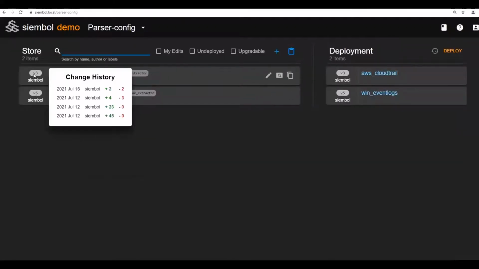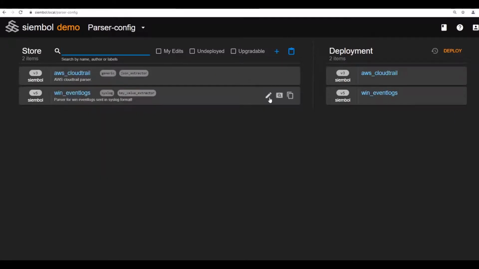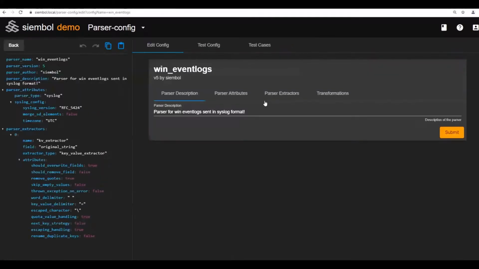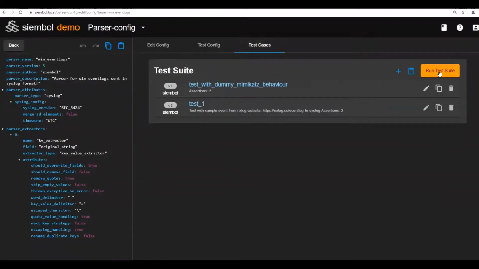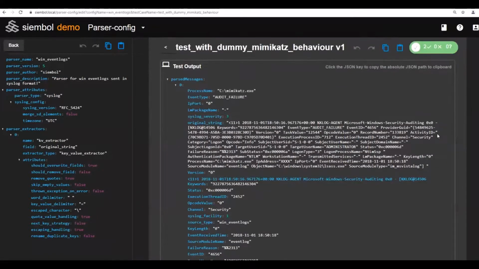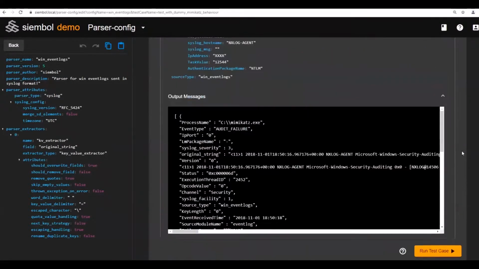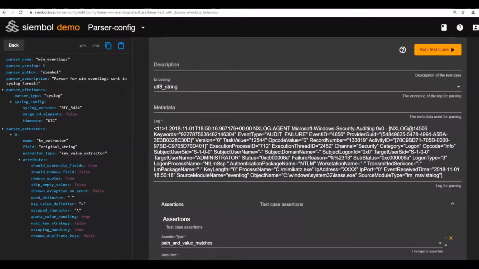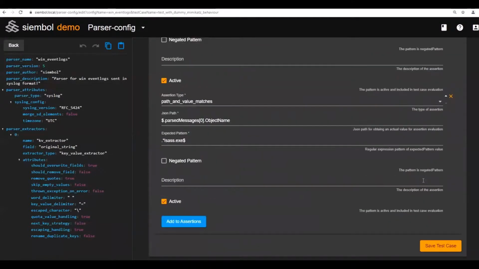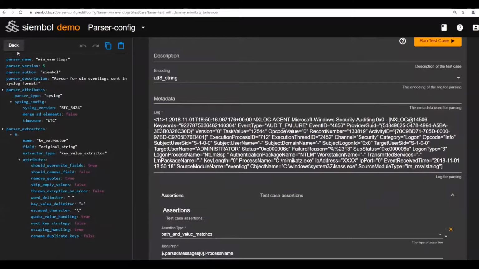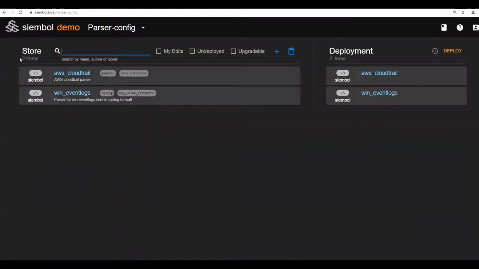And we can show how we can edit a parser config. This is an event log parser based on syslog with key value extractors. We are showing you how you can evaluate a test case, and we will use this log from the test case for the evaluation of the Mimikatz demo at the end.